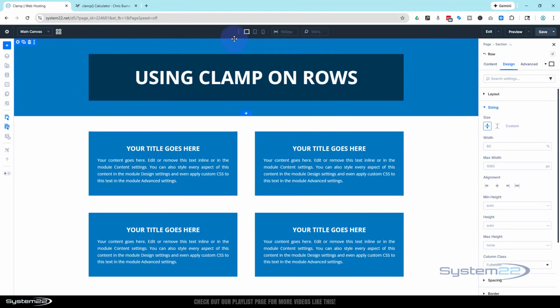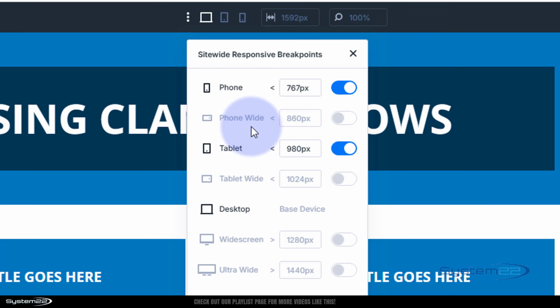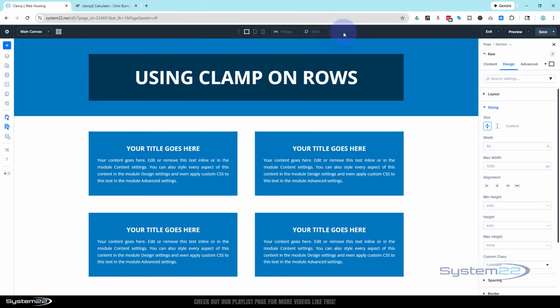Now, for anybody that doesn't know, there's 3 set by standard in Divi up here. You can add more by hitting the little 3 dots there and switch on as many as you want. But clamp negates the need for using that.